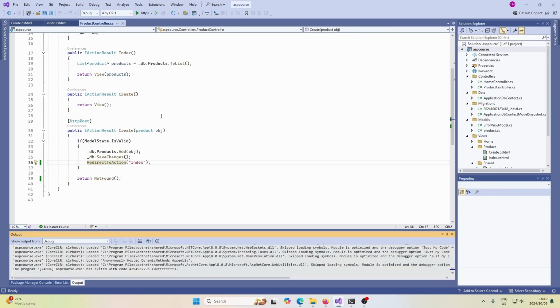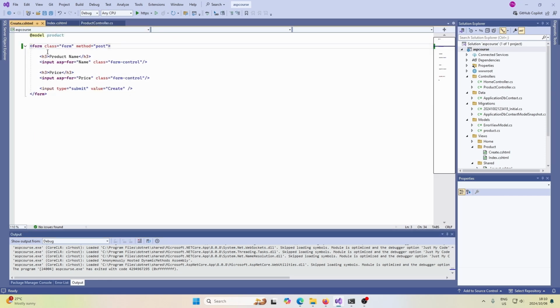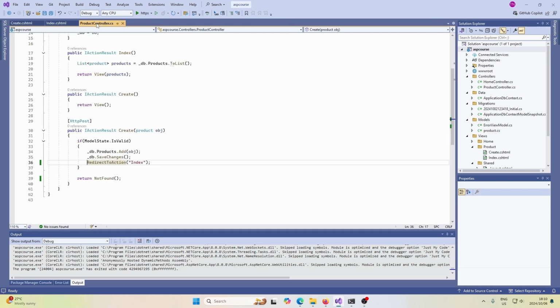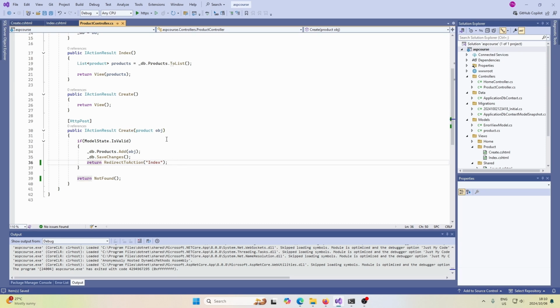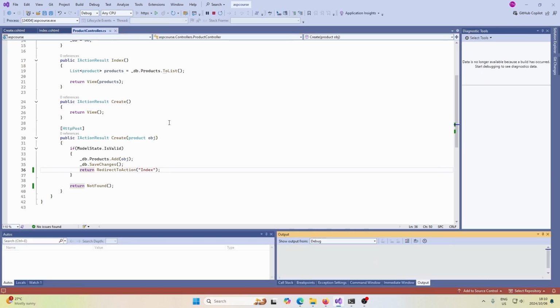So I've just paused the recording there to figure out what the errors were, and there's actually two here. So in the create form, we don't need that hidden input field for ID, so I just removed that. And then here we forgot to say return. So on the HTTP post create function, we need to return the redirect to action. And now if we run this, it will work.